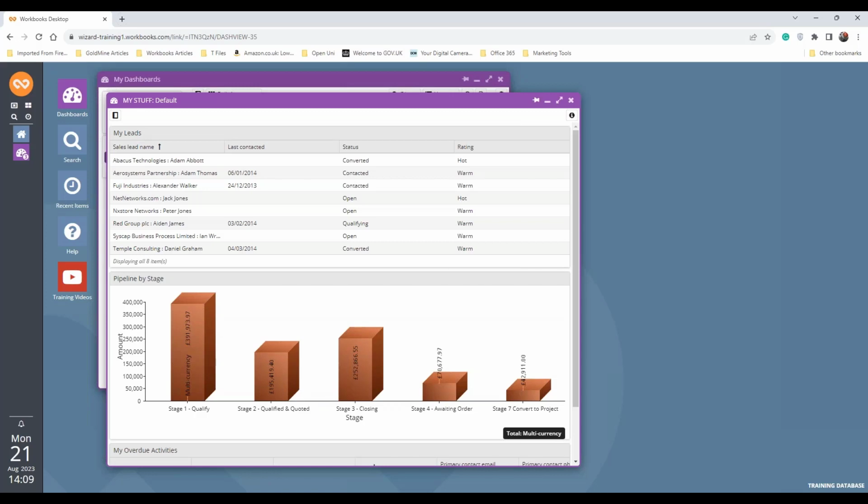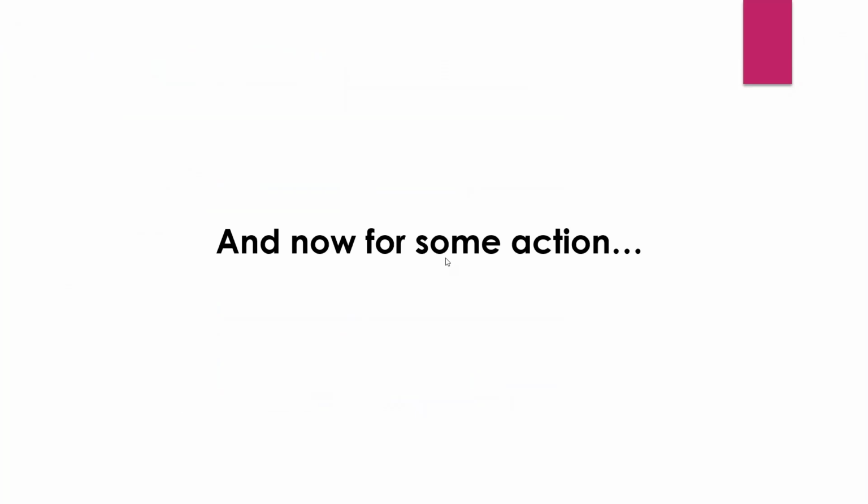Yeah, thanks very much, Stuart. So as you can see, really simple to create that dashboard. As I say, if you do need any help on this feature and other dashboard types, please contact us at Wizard Systems. We'd be happy to help you out.